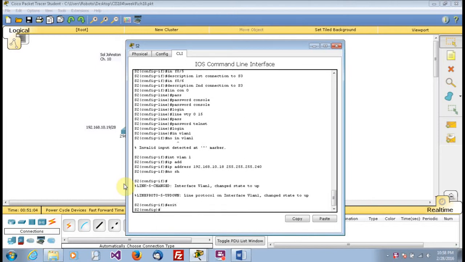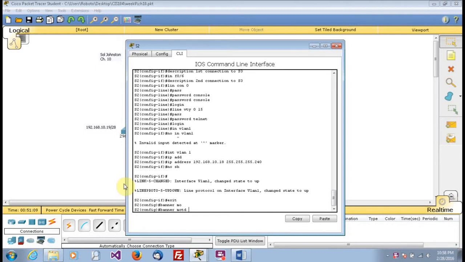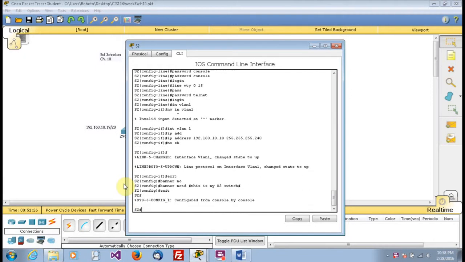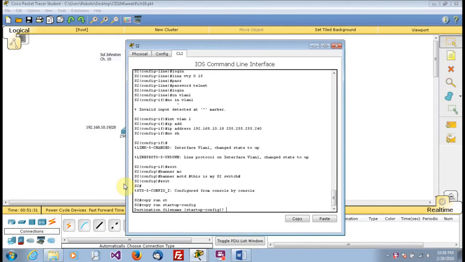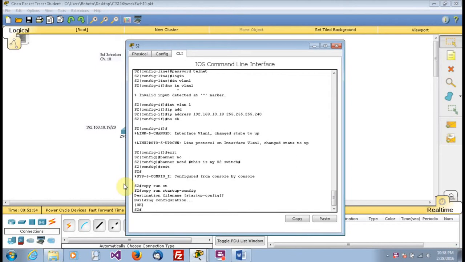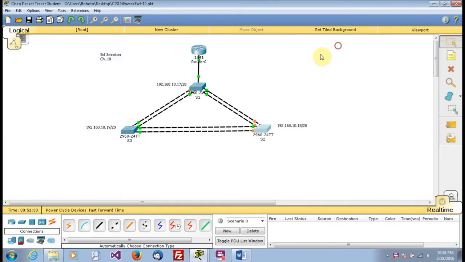Exit, and then we'll do a banner MOTD and hashtag, this is my S2 switch. There we go. And hashtag. Exit, copy run start, enter twice, and now we have switch 2. Now we got to go ahead and do switch 3 now.